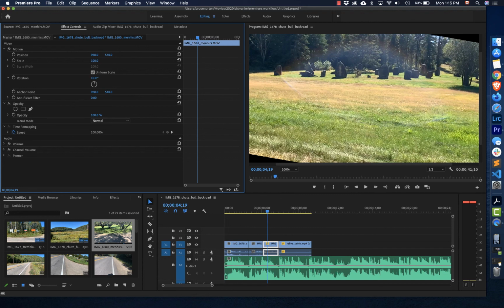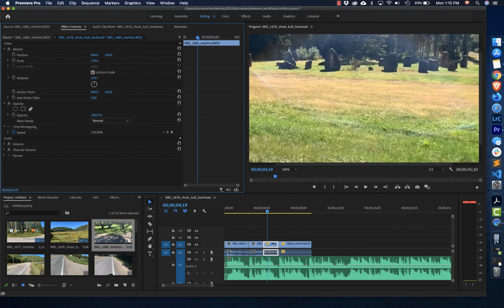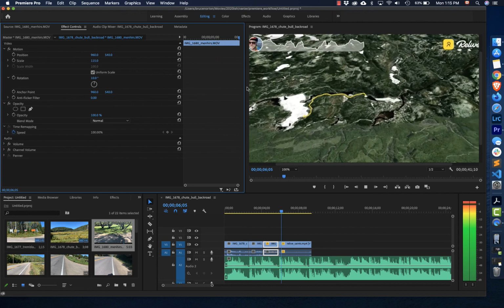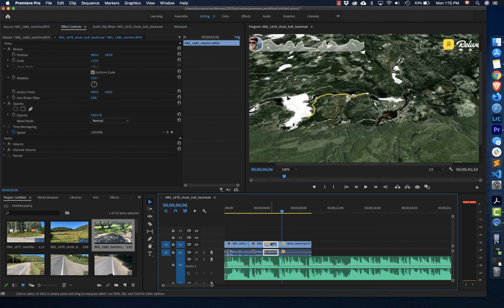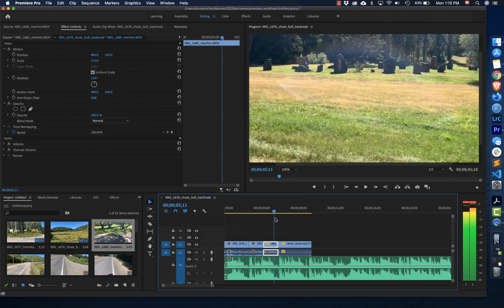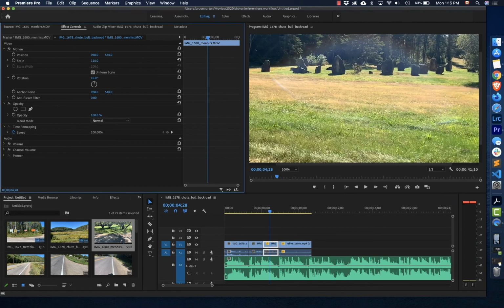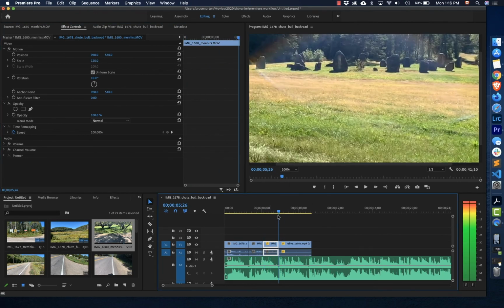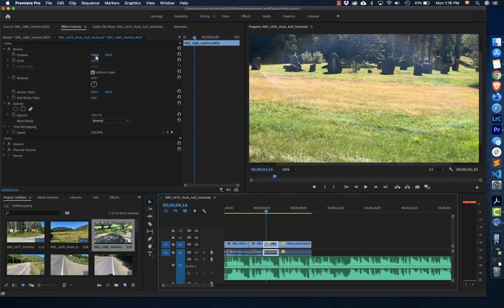And then I'm going to scale it in a little bit. And again, not too much so it gets too blurry. But I'm going to scale it in enough that we simplify it a little bit, getting rid of this tree maybe. Let me just see. Yeah. So maybe just a bit more. And then I'll just move the position a little bit.